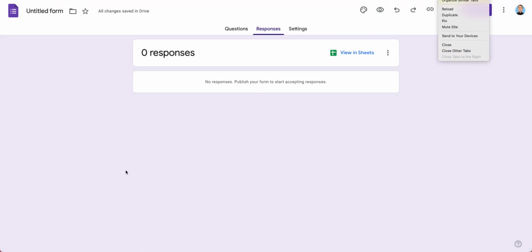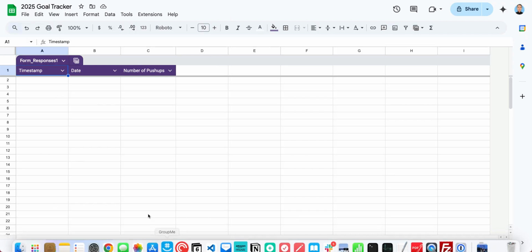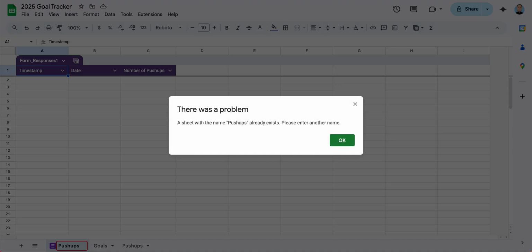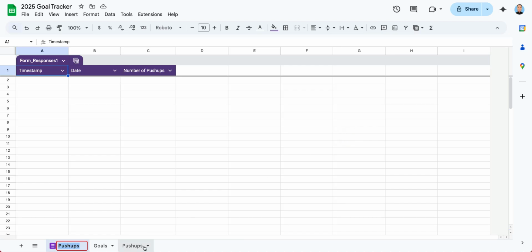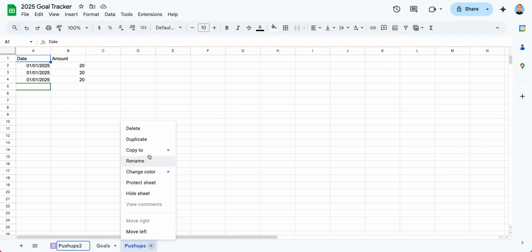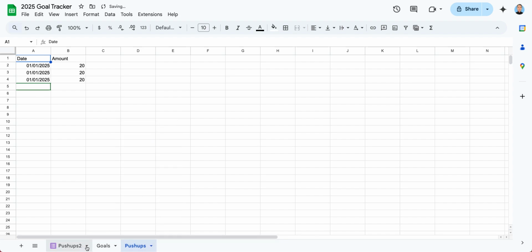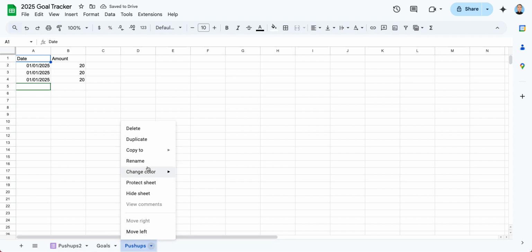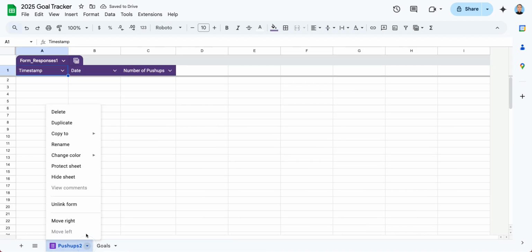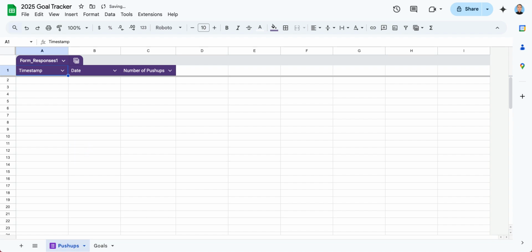So what we will just do is come back to the sheet that it created here. We're going to rename this push-ups. Of course. Fine. Push-ups 2. Delete this one. Rename this guy push-ups. Slide that over.